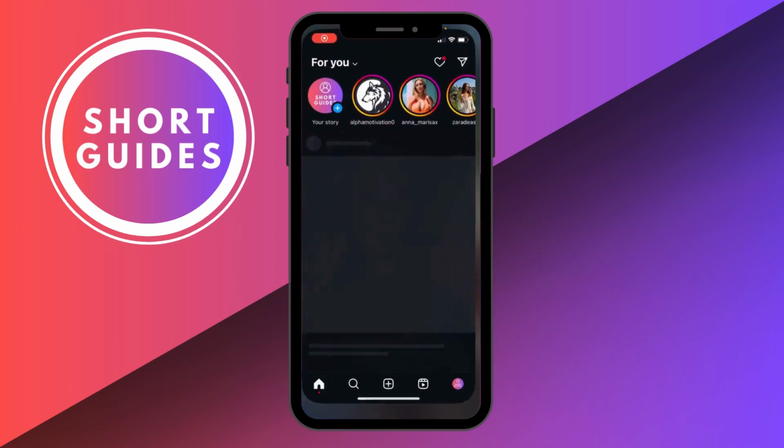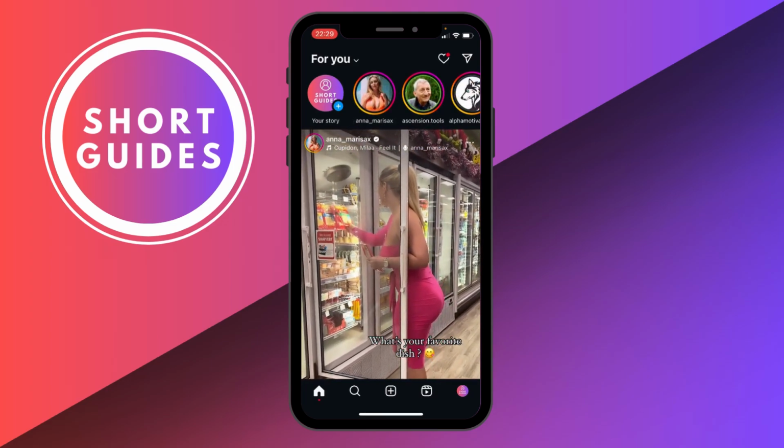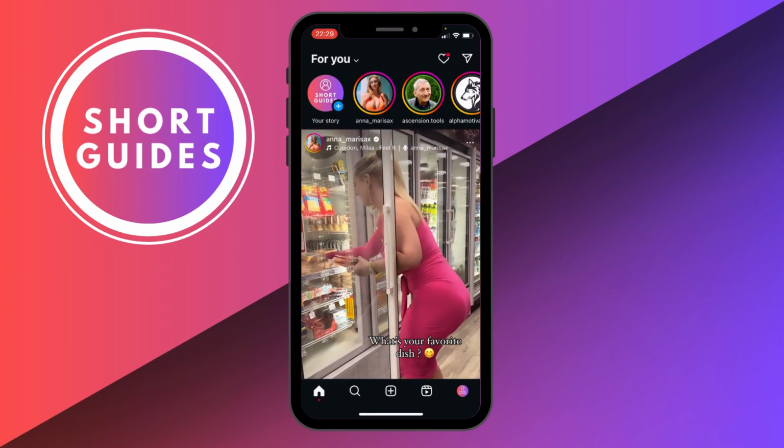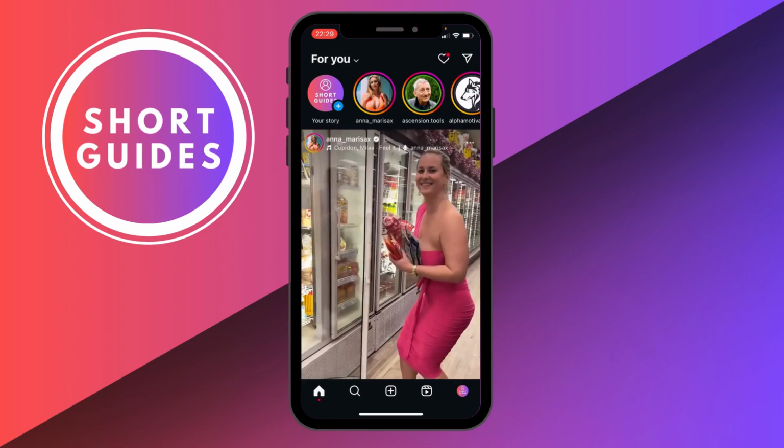So open the Instagram application, and this is your main screen. So from this main screen, just go to your Instagram profile section by tapping the Instagram icon on the bottom right.